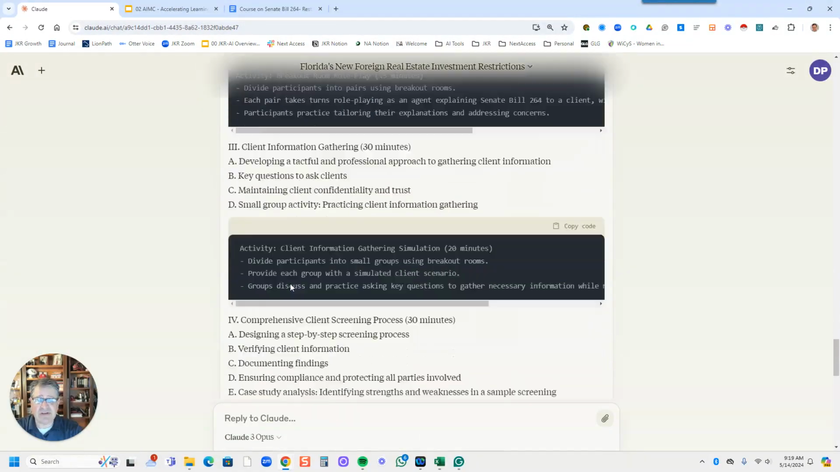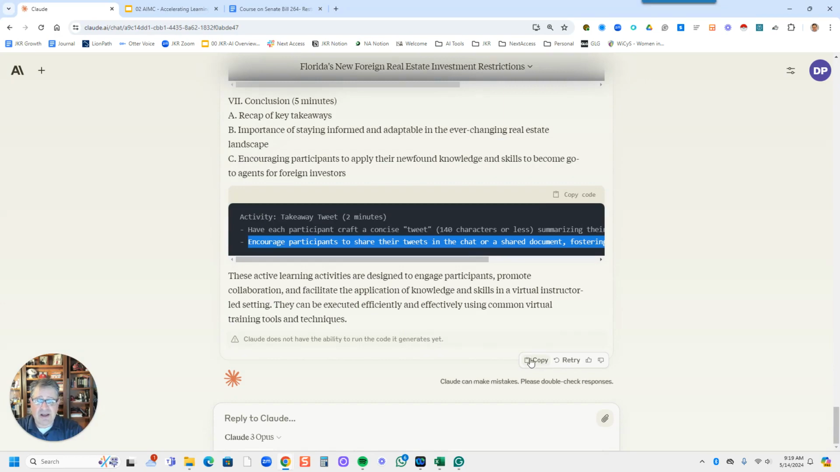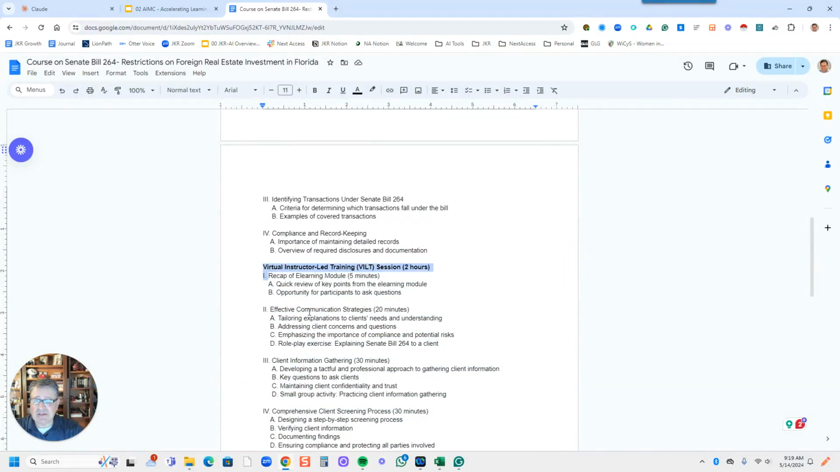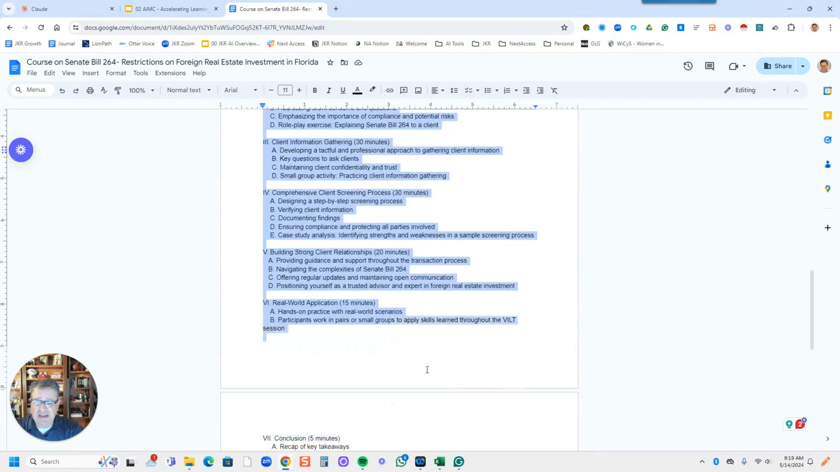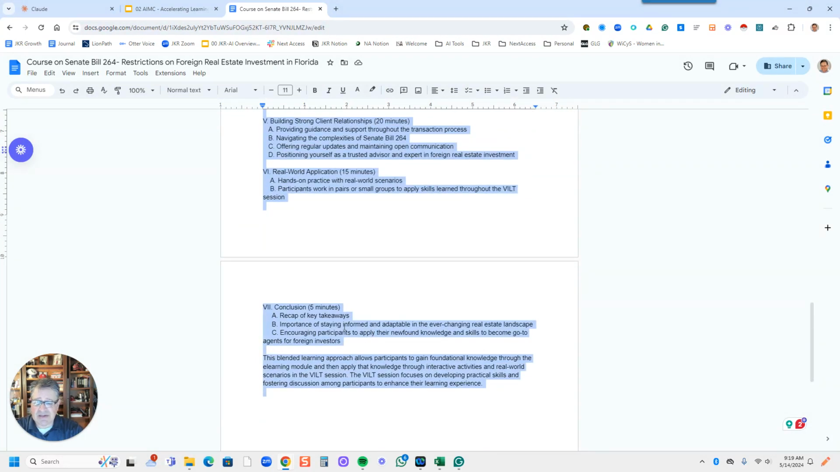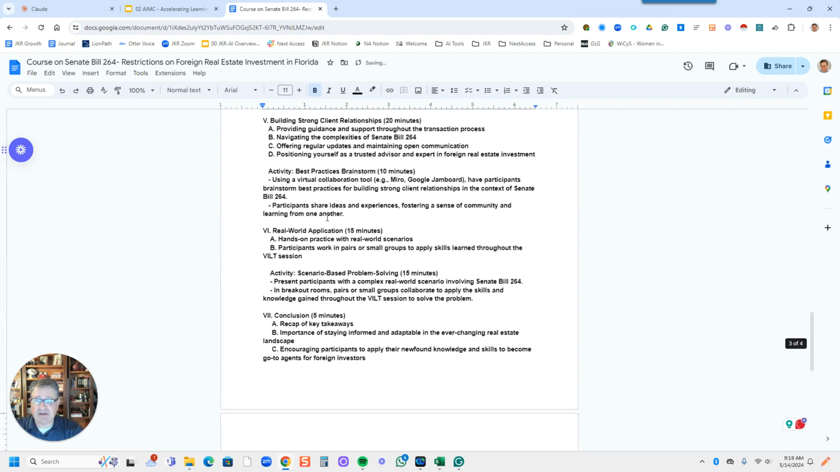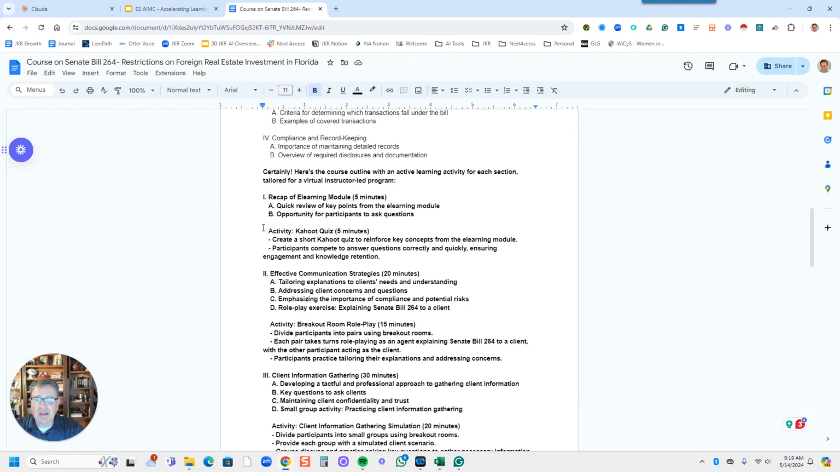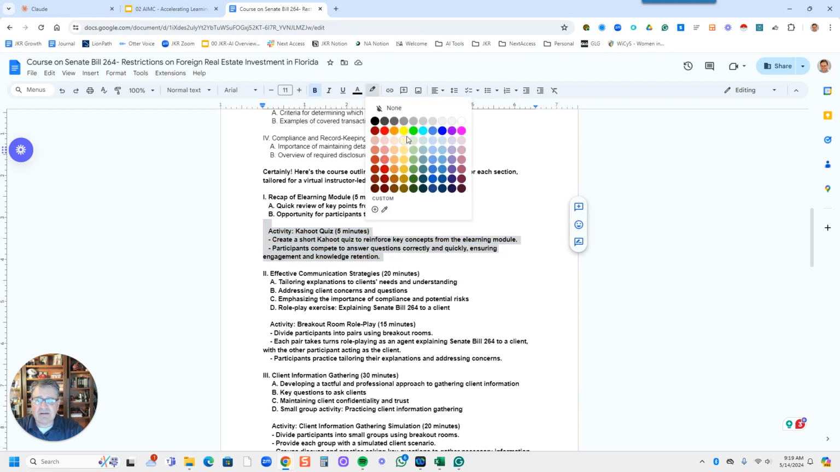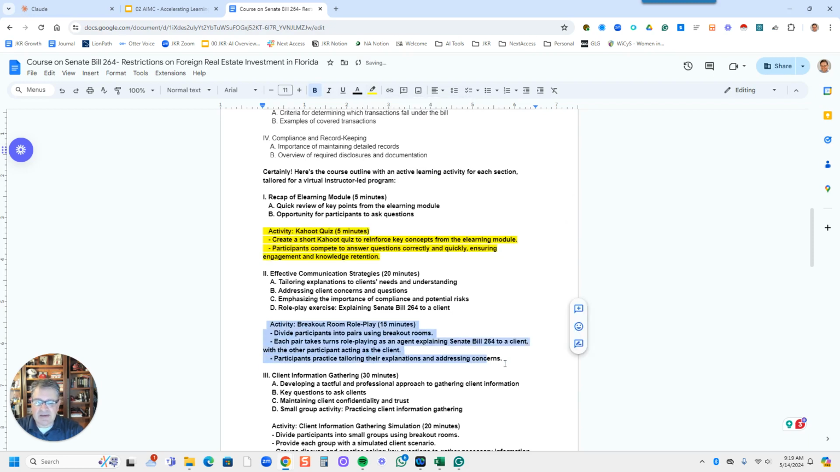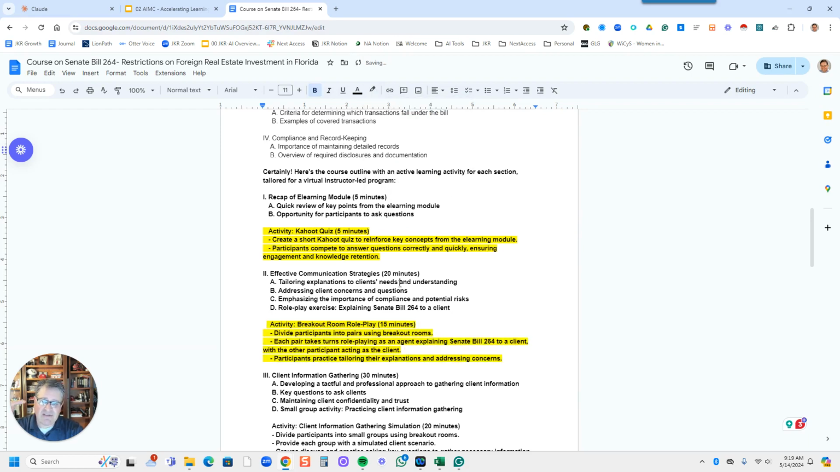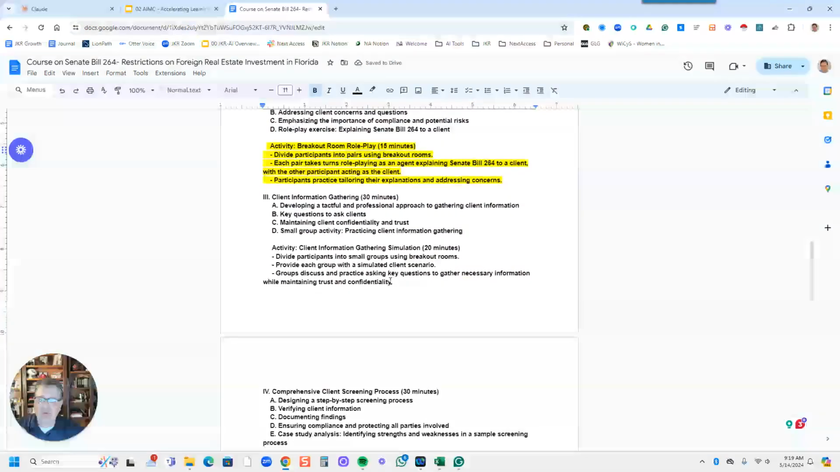And of course, what we're going to do now is copy all of this. Let's go back to our outlines. This is for our virtual instructor led, and we can just paste over this here, because now we have all of our learning activities. So you can see them here. Here's our activity here. Here's our activity here. And you can see how we're iterating our way through creating this course.